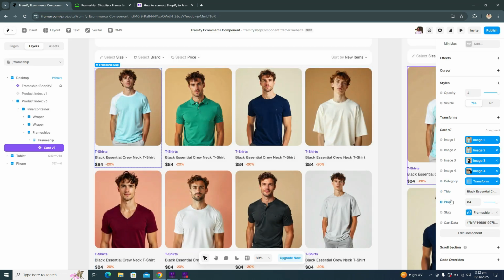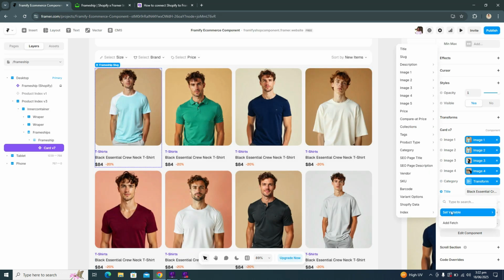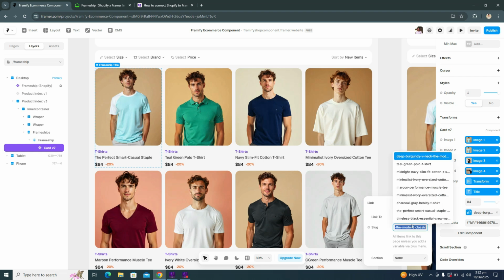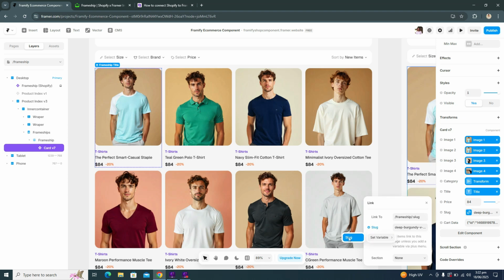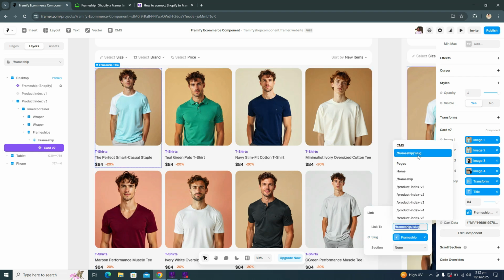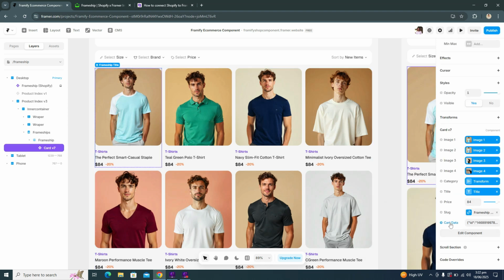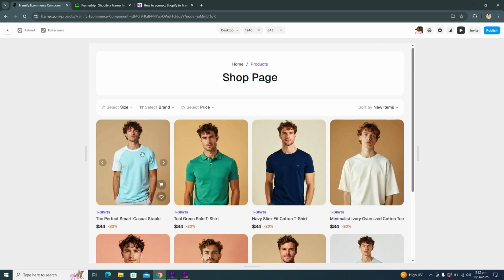Okay. So now I'm going to select the title, set variable to title. As you can see, everything has been changed. Okay. The slug, I'm going to set variable to slug. Okay. And you have to select this slug from here.